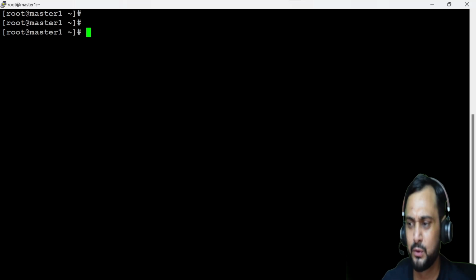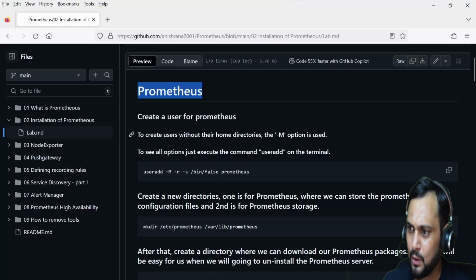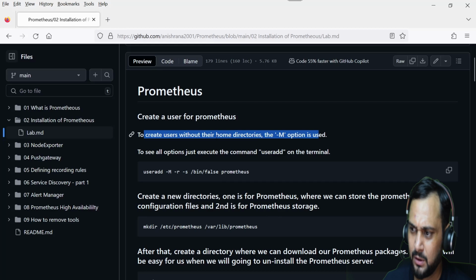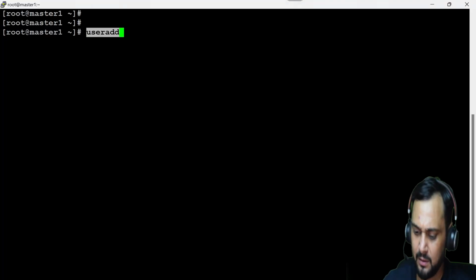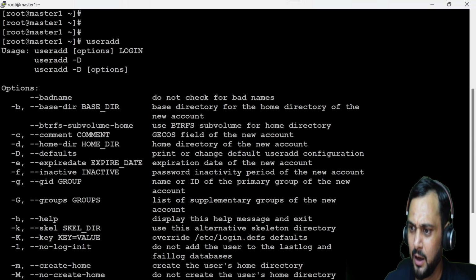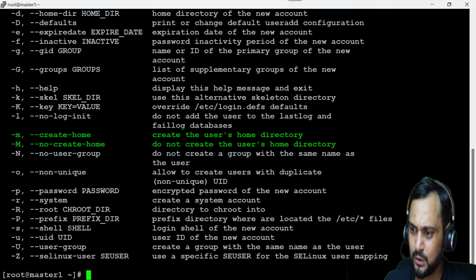So don't get confused here. We are going to install Prometheus in the Kubernetes cluster at the end. So first, we are going to create the user without the home directory. The option is -m I can use here. And if I want to see all the commands available here, I just use useradd and it will show me all the options I can use here.